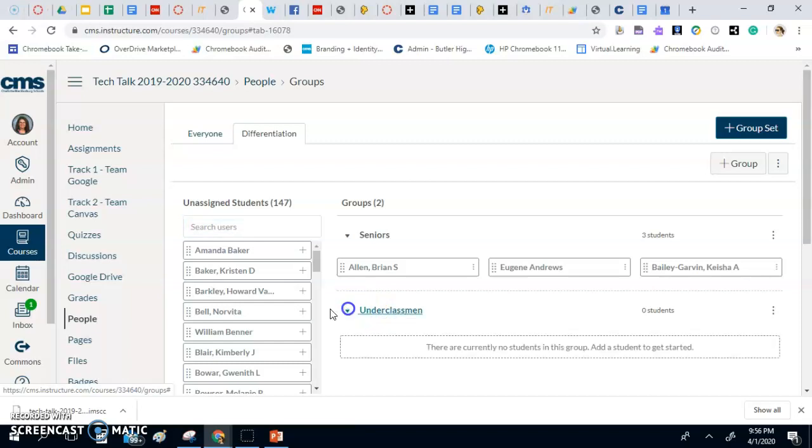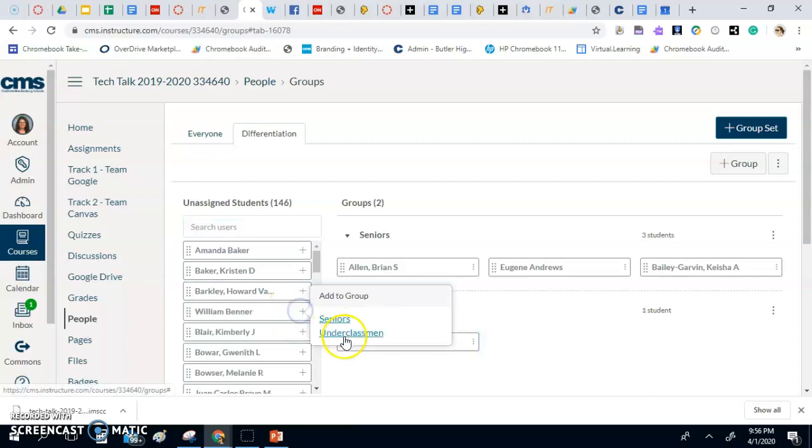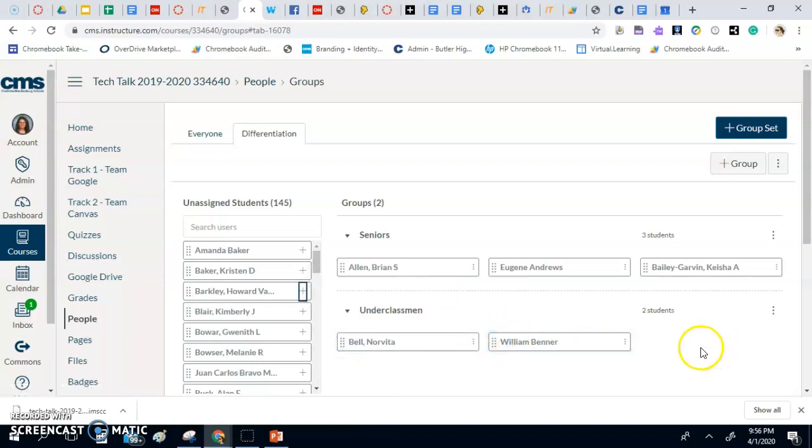I can add a few group members over here too. Now, if I'm going to add group members, that's all well and good. But if I'm going to go back and create assignments for my groups, they have to be new assignments, not assignments that we've already previously graded. So how would I do that?